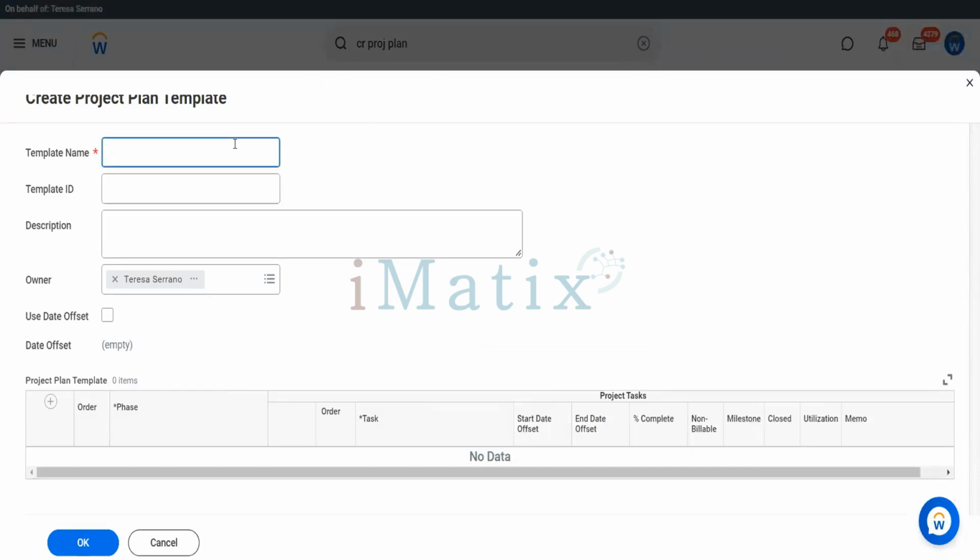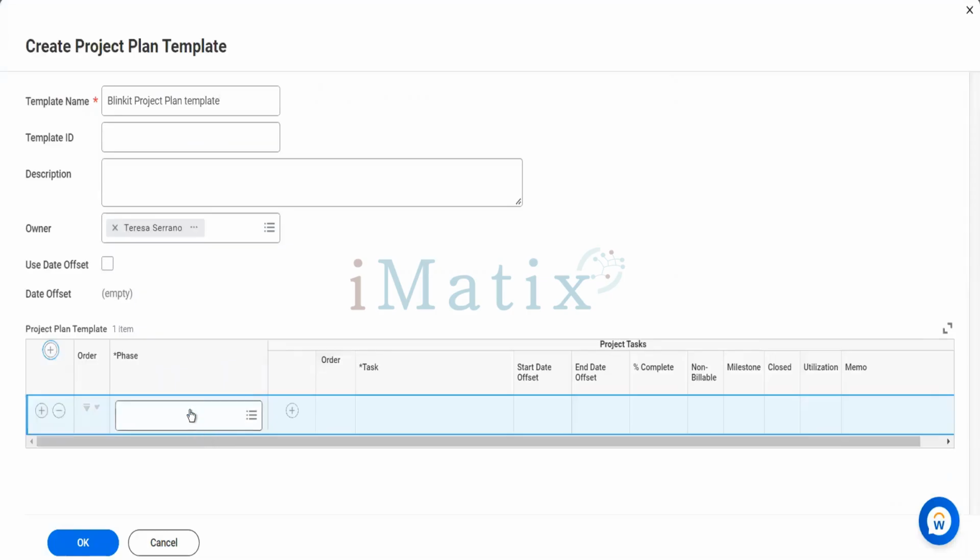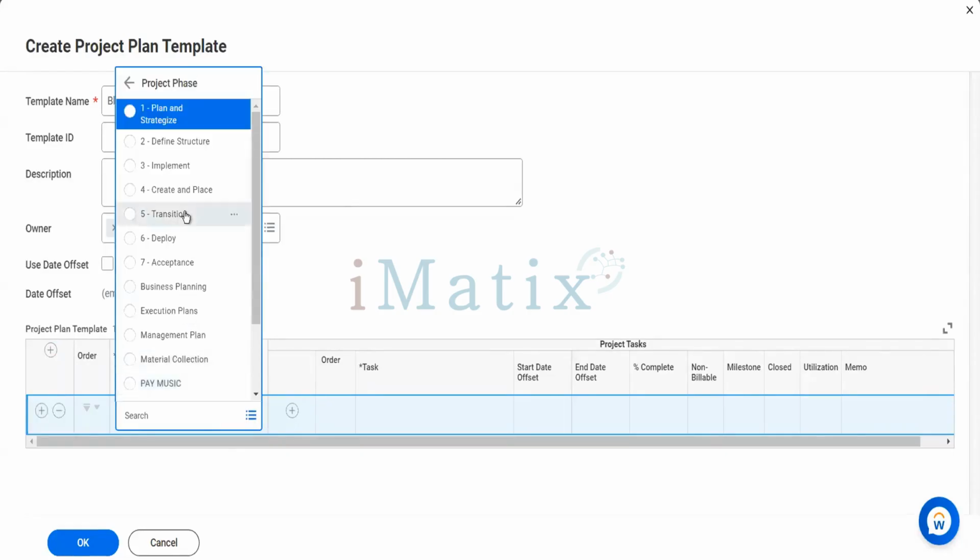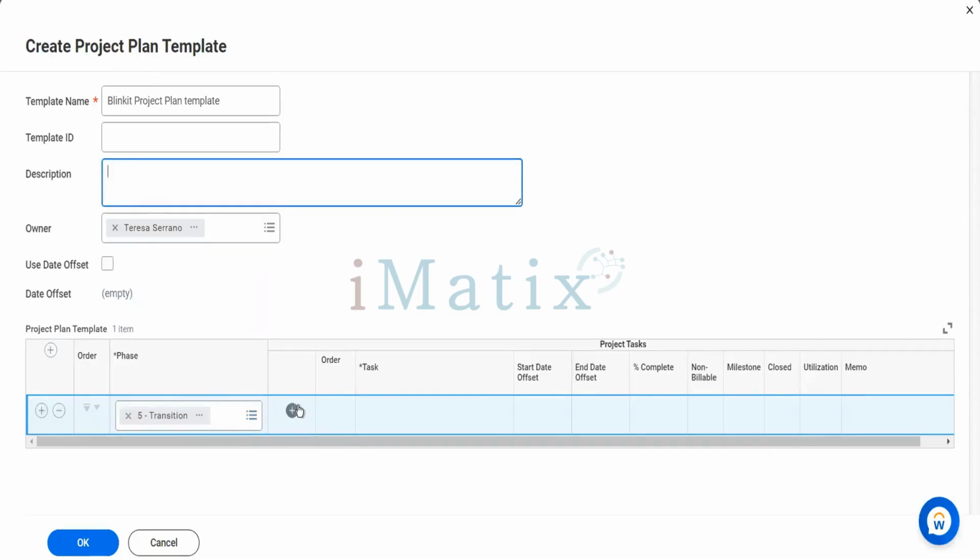We'll say link it. Project plan template. We'll add a phase here and a task. This is for demo purposes, the same thing which we did manually, just to save some time here.